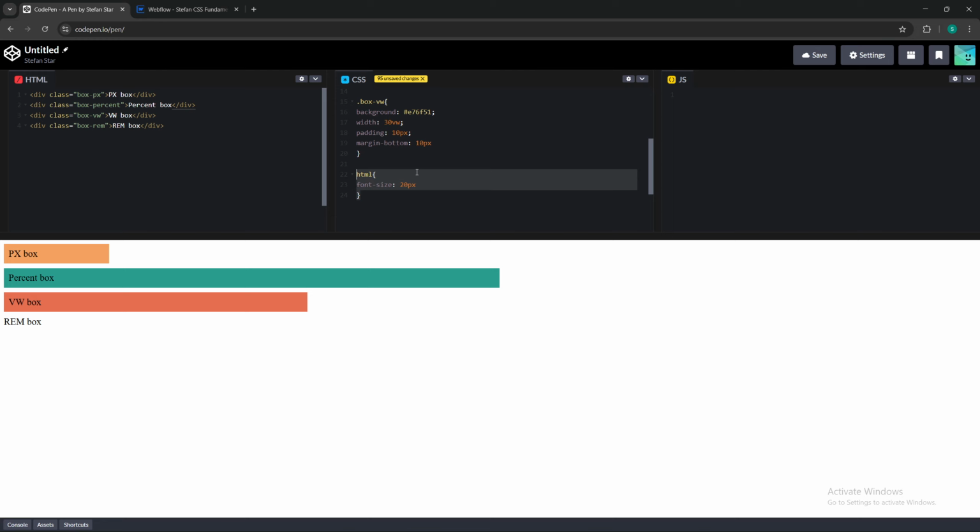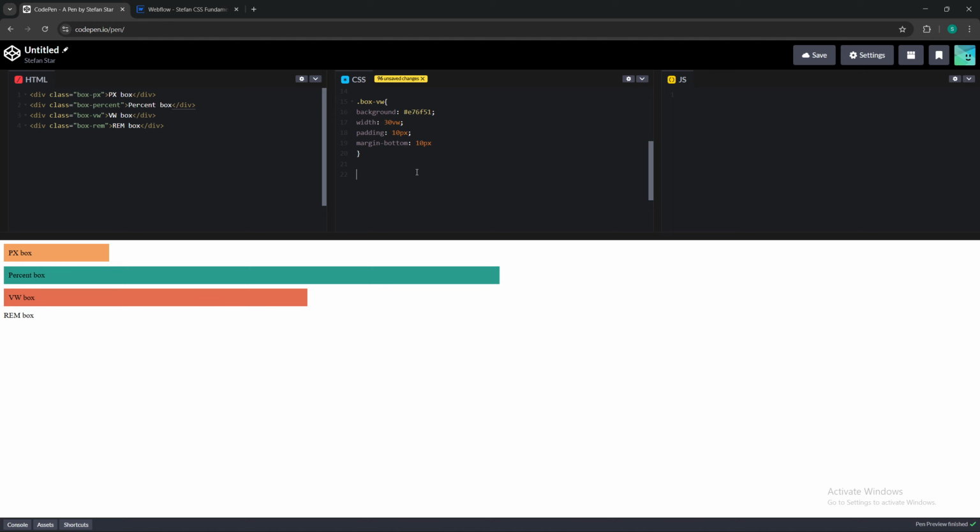And let's see now how to style the REM box. Let's first target it. We can see here the class box REM, and let's give it some value like width equals 20 REM. And this normally means that this will be 20 REM multiplied by 16. It means 320 pixels will be this.